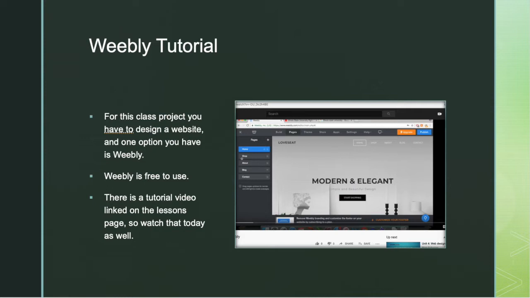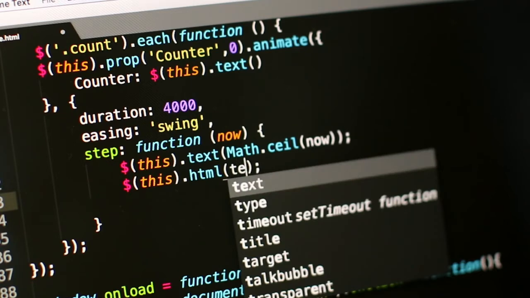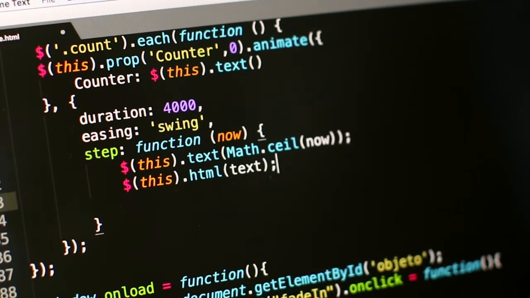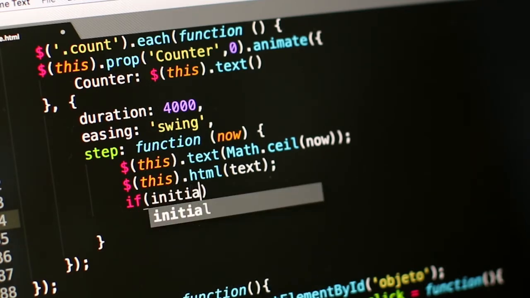For this project, you are designing a website and you have your option in terms of what platform you want to be using. One of the options that I would suggest you use is Weebly. Weebly is free to use. You don't have to buy anything. And when you're completing this project, don't pay for anything. If any website builder asks you to pay them money, do not do that. Weebly you can use for free. Wix, I believe, is free as well. So always choose the free option. Don't spend any extra money for this project.